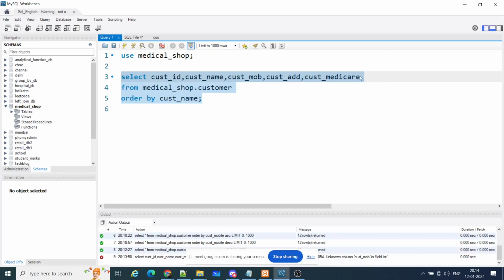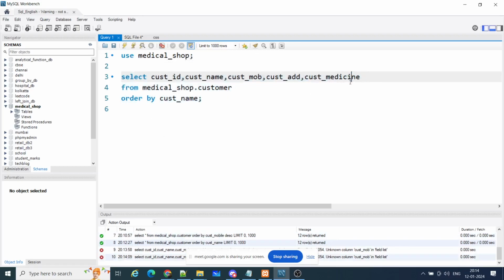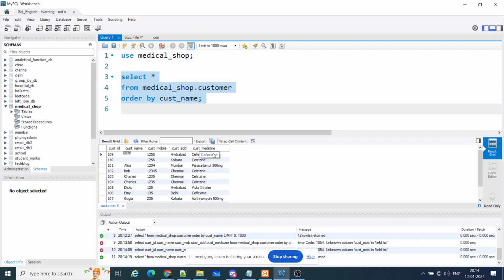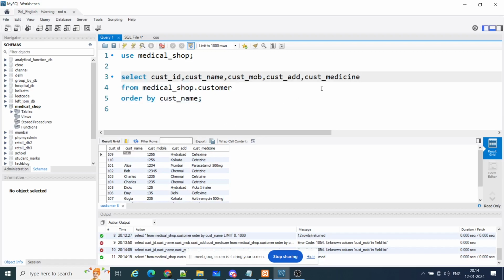Okay, let me see. What is there? Am I doing something wrong? Let me run it. Cust name. Okay, cust name. Cust address, cust mobile. Okay, mobile.